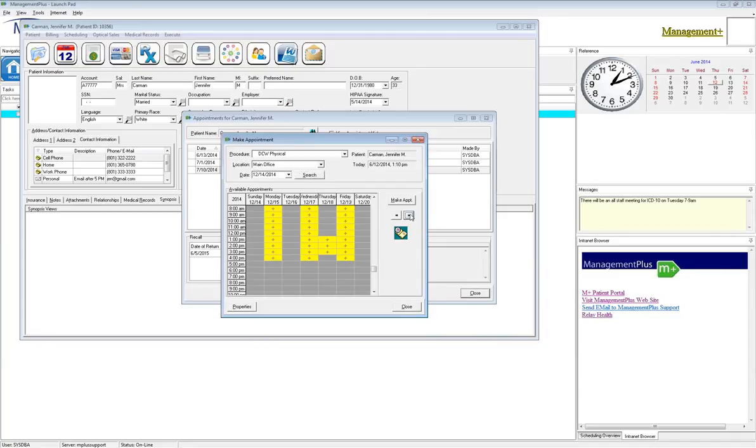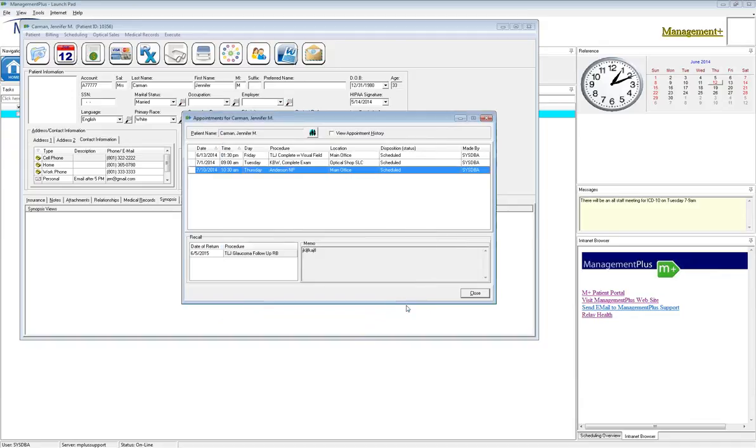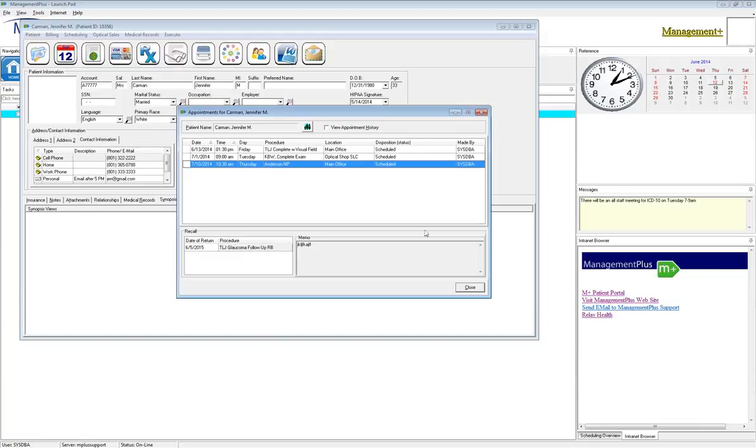You can also use the double arrows over on the right side to go 1 week at a time, looking for those yellow open boxes. Okay? So that is how you can search availability. While we're in this patient's account, let's talk about recalls. Okay? So the recalls are put in the system. They are in the patient's account, in their appointment area where you can view past and future appointment history. Okay? Down in the bottom left corner, there's the recalls.